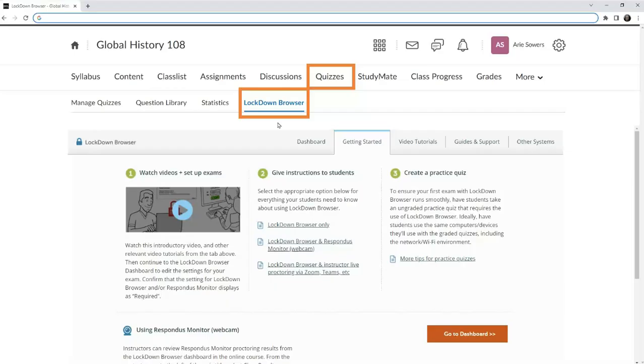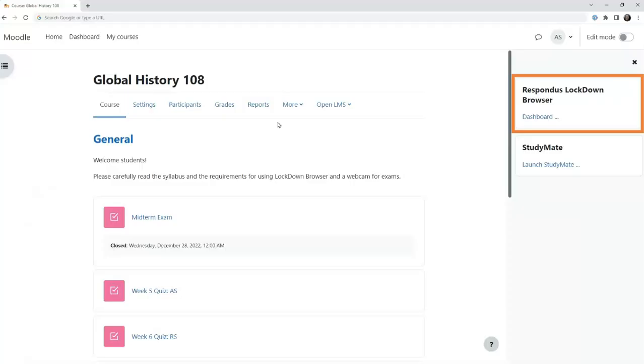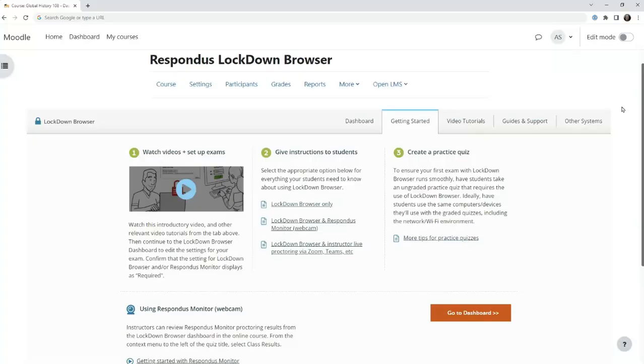If you use Canvas, you're looking in the left-hand course navigation or menu, so look for the Lockdown Browser link to open that dashboard. If you are a Moodle user, you might need to add the block or module to your course in edit mode. If you can't do that, ask your Moodle administrator. But once that block is added, you're going to see the Lockdown Browser dashboard link among all your other third-party tools. And when you open that up, surprise, it looks the same as all the others.